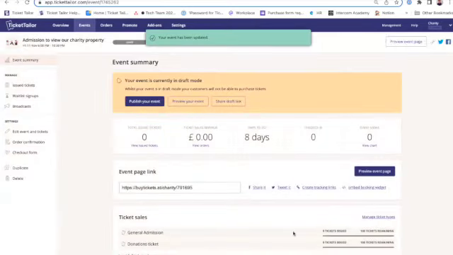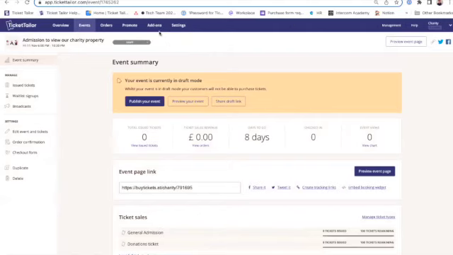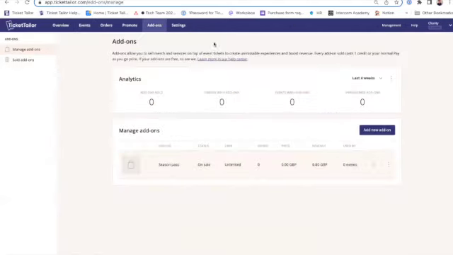The other option, of course, is adding a season pass. The way I like to do this is to add it as an add-on. An add-on is a way to sell merchandise or other products to upsell things. It's also a really great way to add a season pass. So I've created my season pass already.